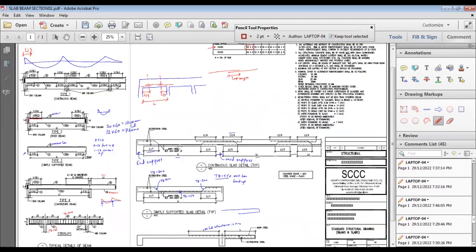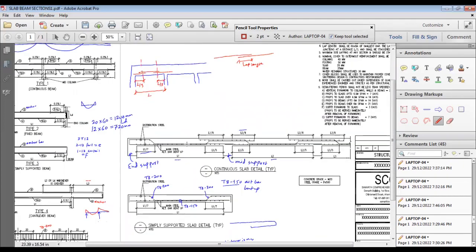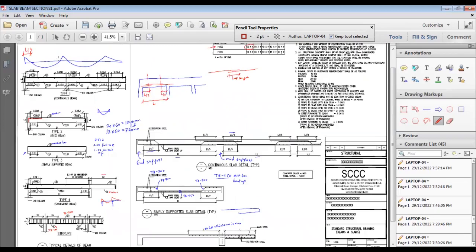Don't provide the lap at the center because there is a maximum moment at the center. Or here also you can see, the maximum moment is at the support also. Don't provide it exactly at the support or exactly at the midspan. It should be somewhere here, at the L/3 location. So that note is given here.